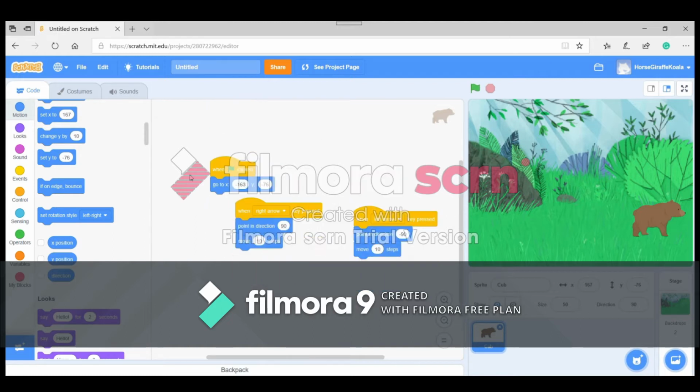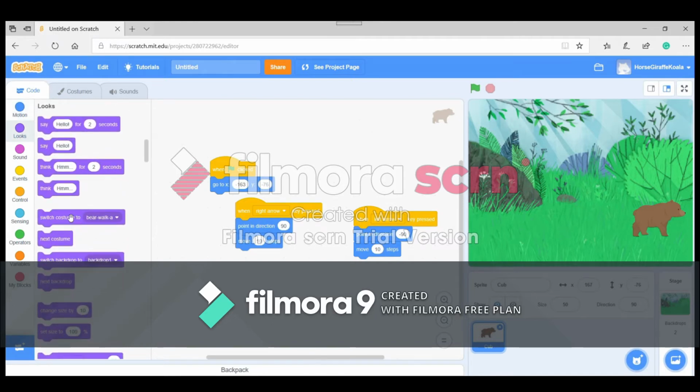That's good. Now we're going to make him look like he's walking with the looks slide. You can use the next costume button to make him look like he's walking. Let's just start this over. See, now he looks like he's walking, even if it does look like he's walking upside down. See, pretty cool, huh?